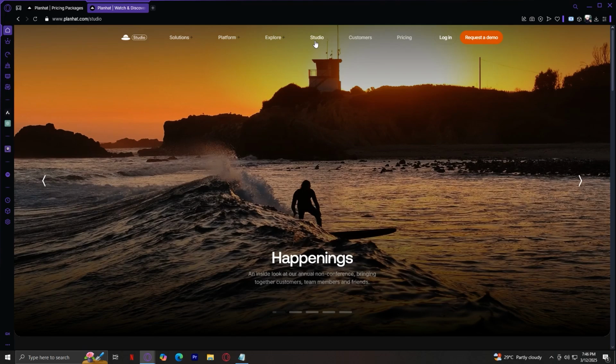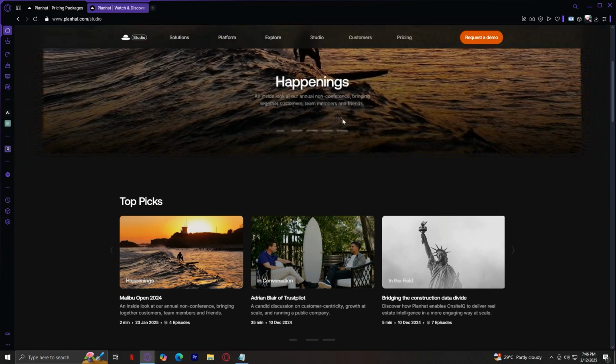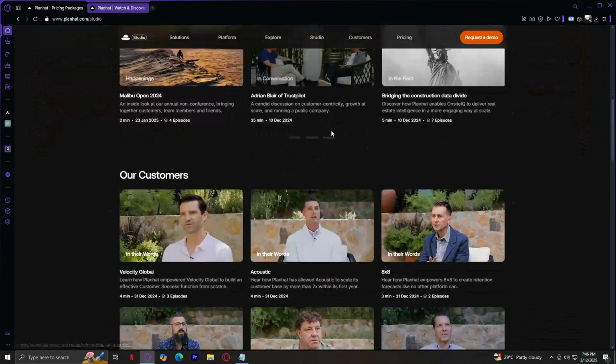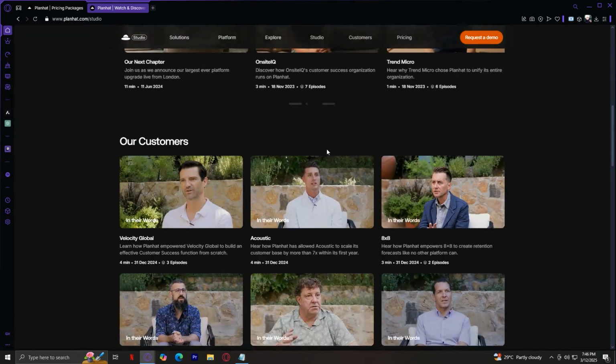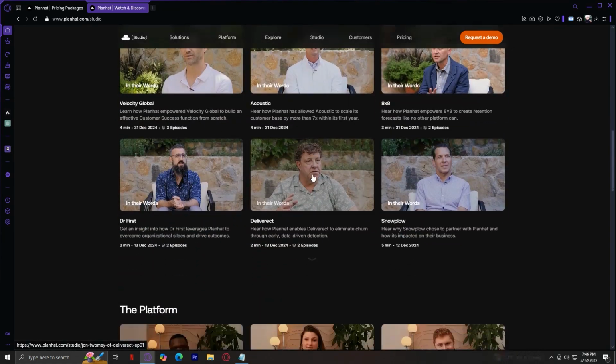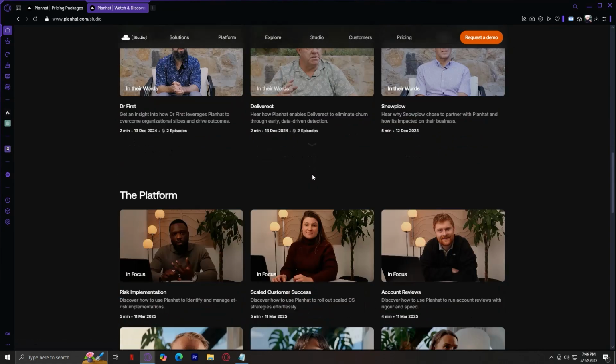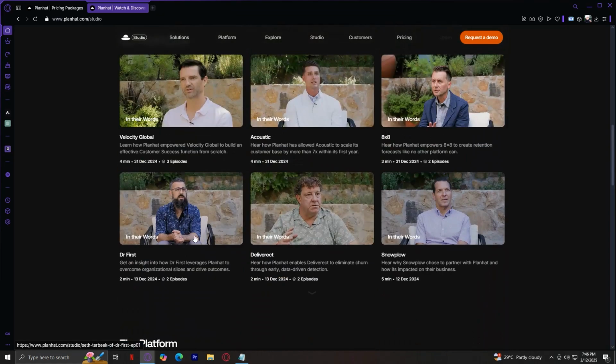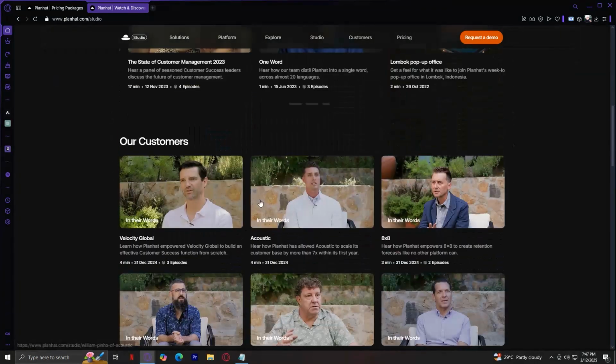This refers to customizable features within Planhat that businesses can use to tailor their experience. It might offer additional tools, design customization, or workflow setups for companies looking to build their own customer success platform. Here you have the platform, their customers, and their top picks.